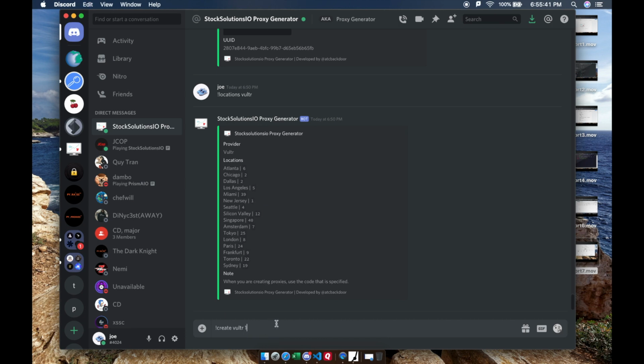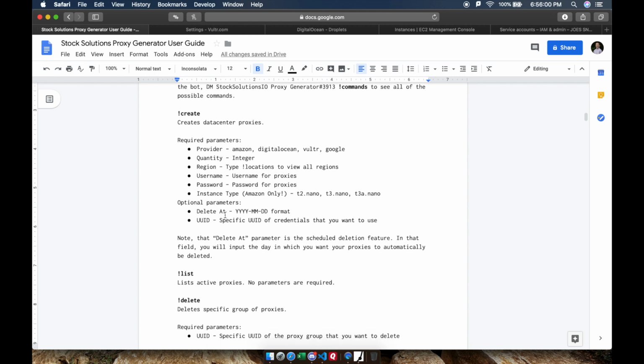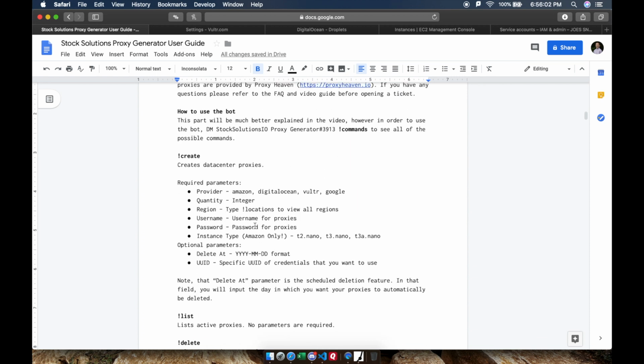So make sure that you don't get the quantity and location confused when you're typing them next to each other. But anyway, for this example, I'm going to do New Jersey. It's also the number one, so it's going to be 1 and then 1. And then test 1 and test 2 for the username and password, just like it says here.